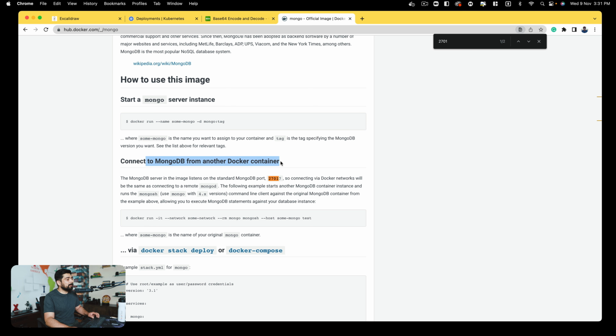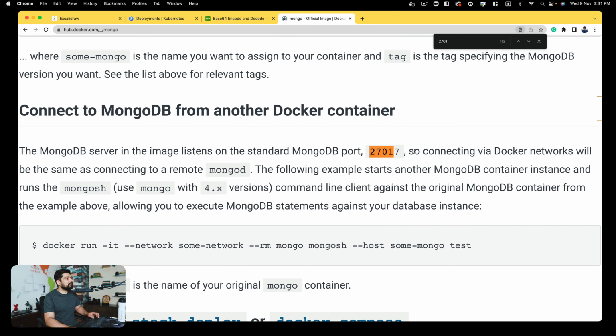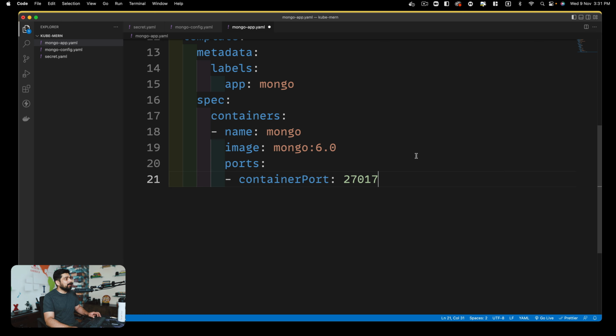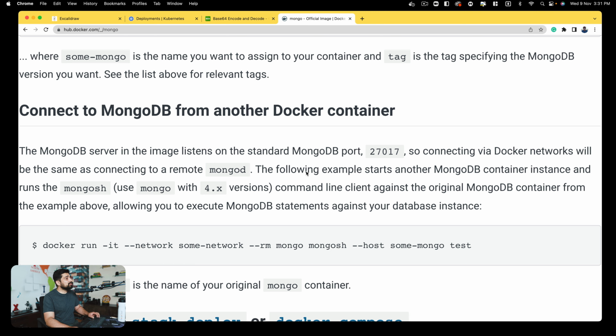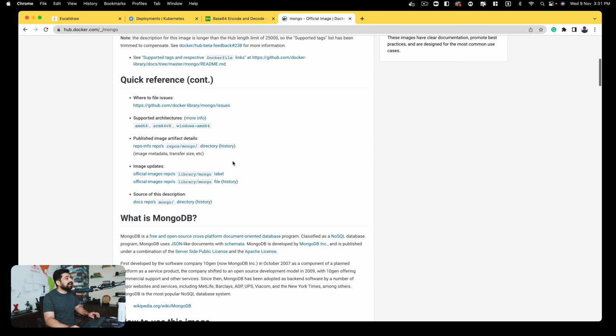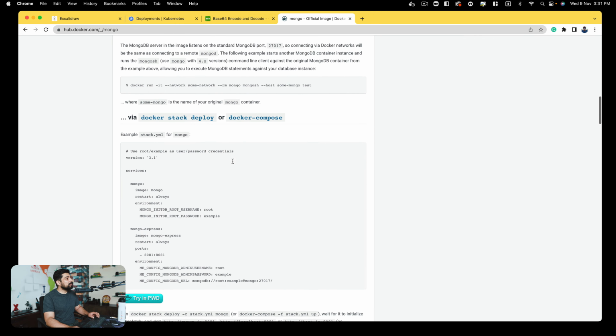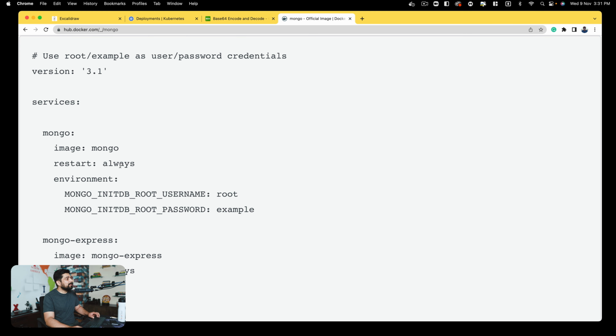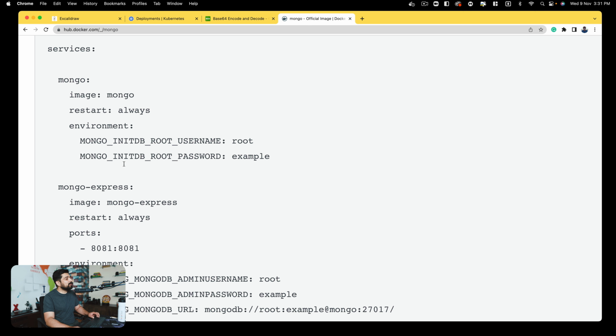Connect to MongoDB from another container. You have to make sure that the port is open. This is such a common information that you'll find it almost everywhere for Mongo, for MySQL, for Postgres, for almost everyone. All right, so this is good so far, but we also saw that this is not enough. MongoDB requires some more information, especially the environment variables. So we need to figure out how the environment variables are being done.